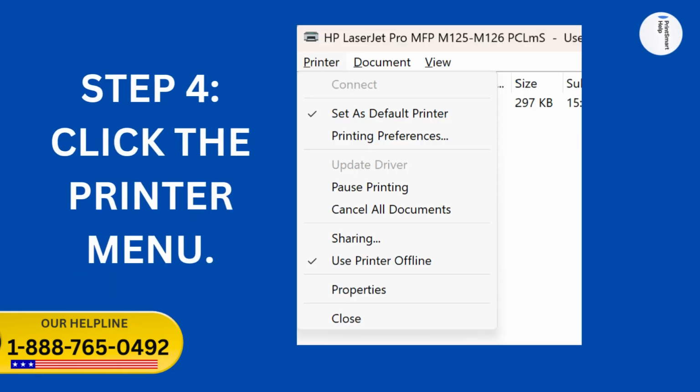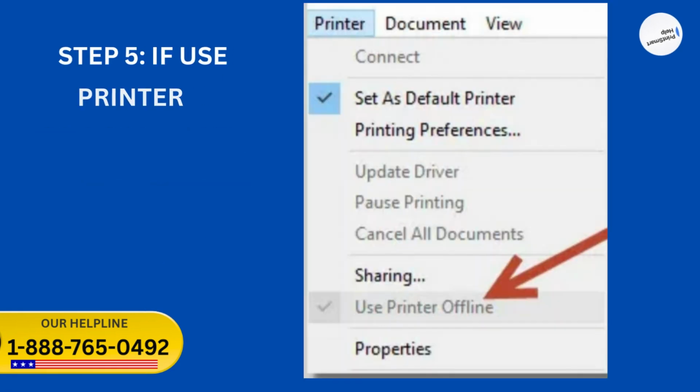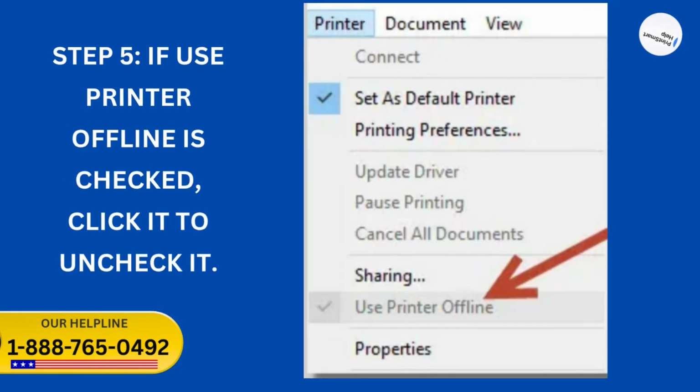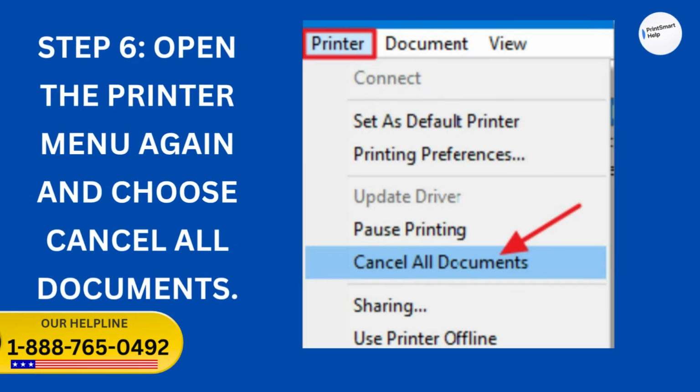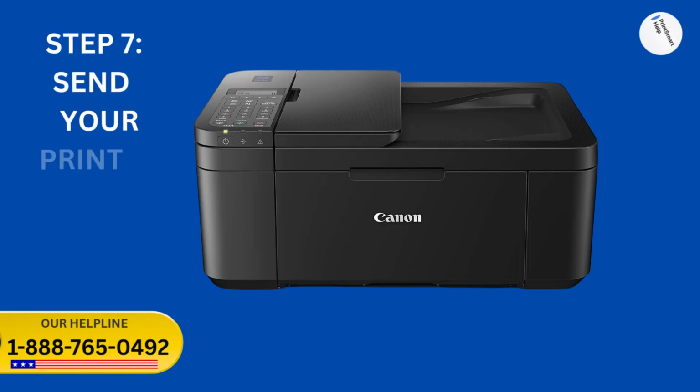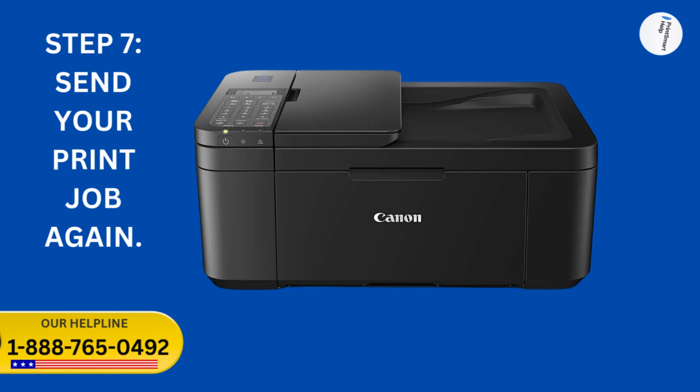Step 4. Click the Printer menu. Step 5. If Use Printer Offline is checked, click it to uncheck it. Step 6. Open the Printer menu again and choose Cancel All Documents. Step 7. Send your print job again.